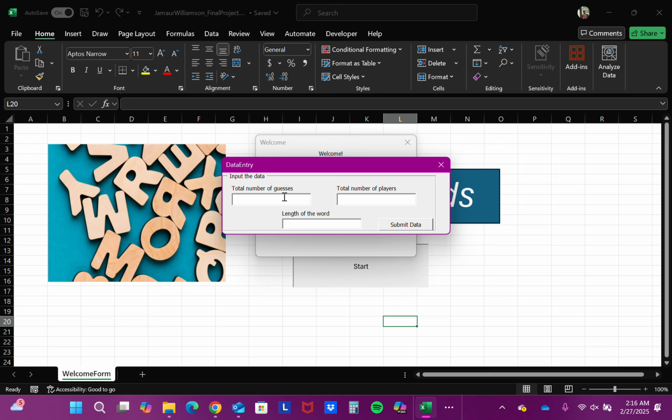So this is the data entry. You get the total number of guesses, length of the word, and the total number of players. You can enter 100, you can enter 50. I'll keep it simple for this example. I'll just do a total of 1 guess. For length of word, we can do 4-letter words. And for total number of players, as I said before, the maximum is 2. So this is the data.